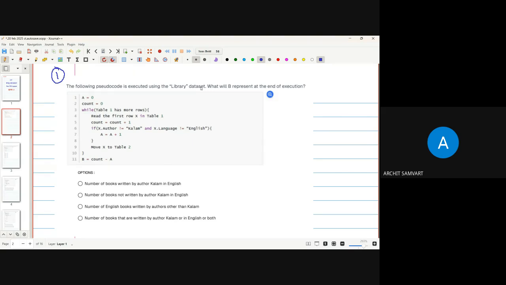After counting each card, we go to line 6 and check whether author is not Kalam and language is not English. If it is the case, then only we increment the value of A. Now just tell me, when will the value of A not be incremented? When will this condition become false?